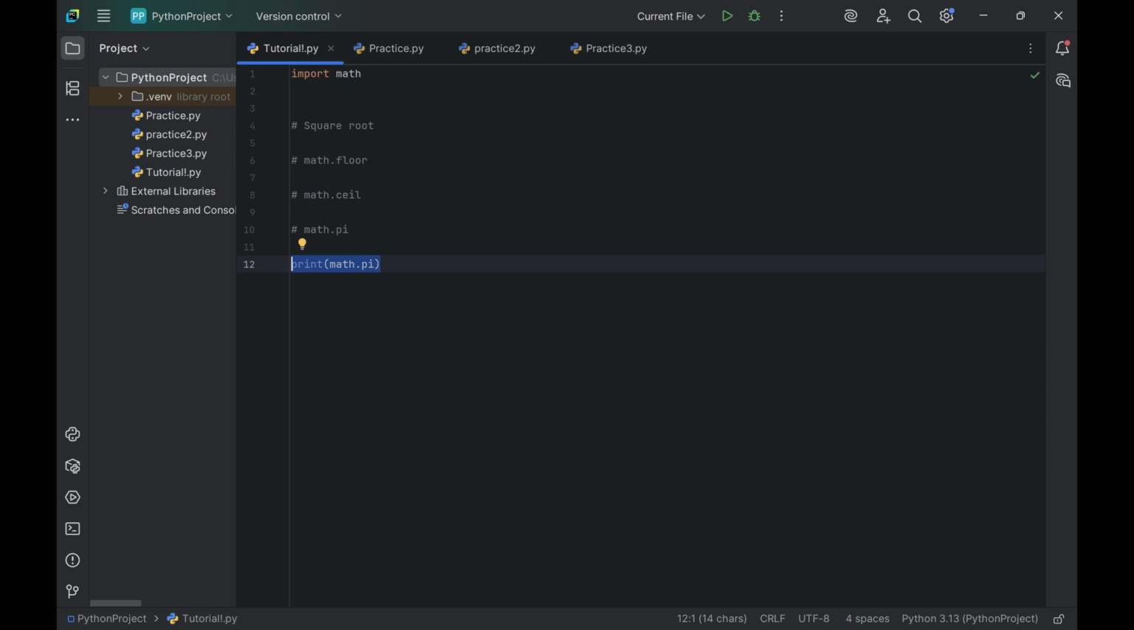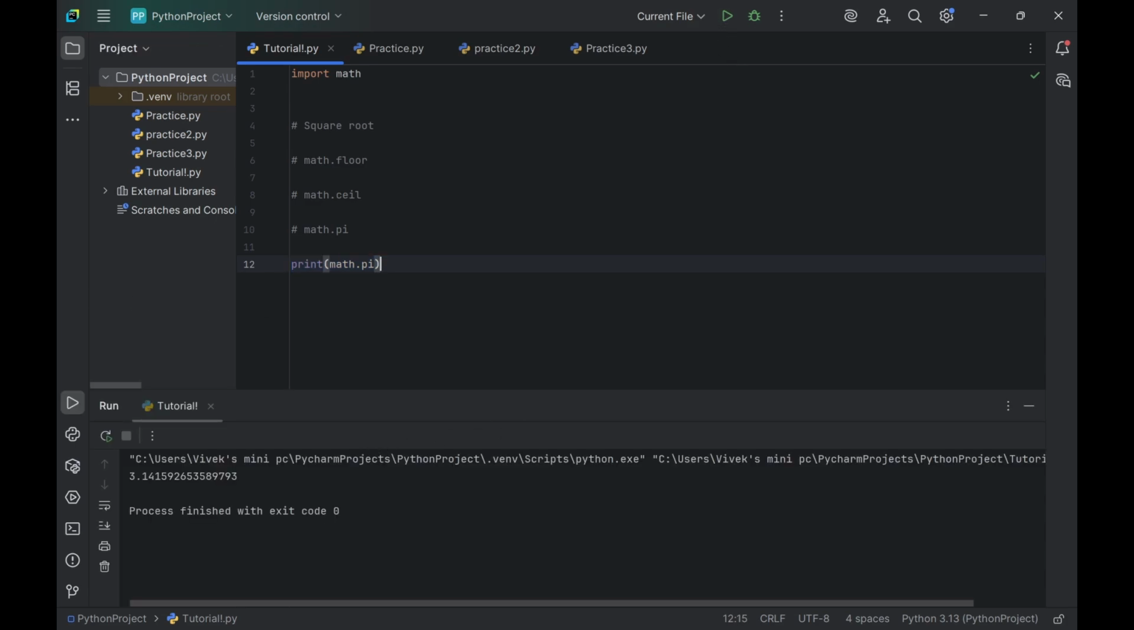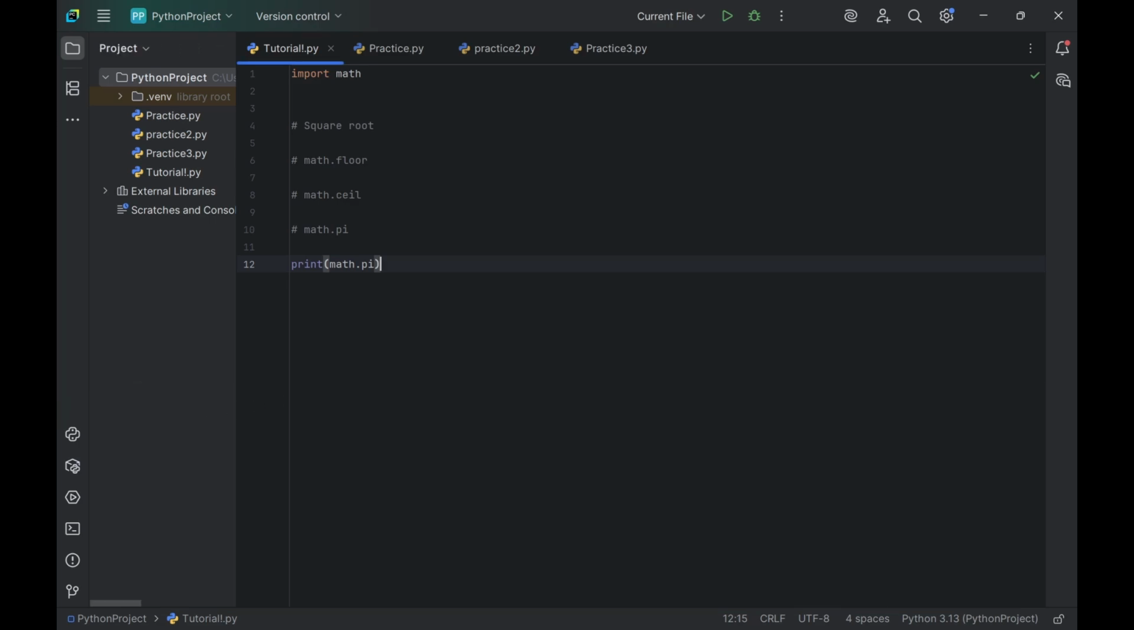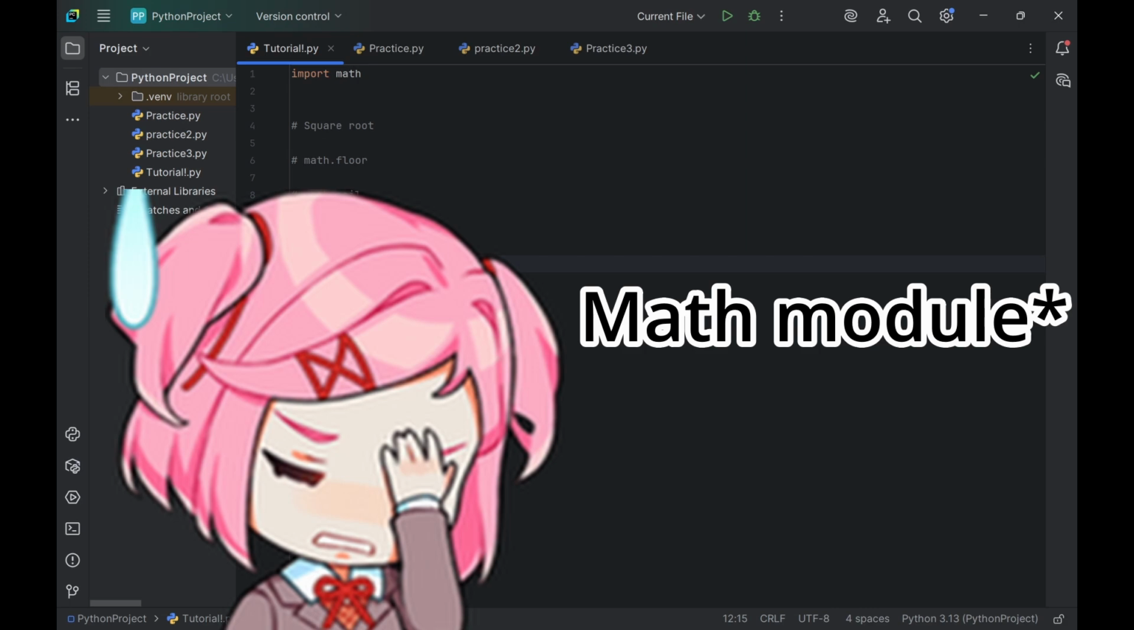All right, so now you know how to use the square root function, math.sqrt, math.floor that rounds the decimal down, math.ceil that rounds the decimal up, and math.pi that gives you the value of pi, that's 3.14 and whatever the big number is. Okay, that's basically it for the built-in math function video.